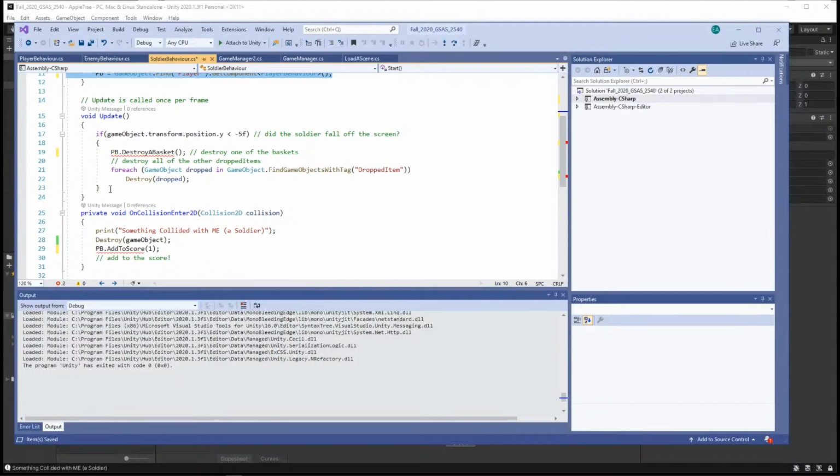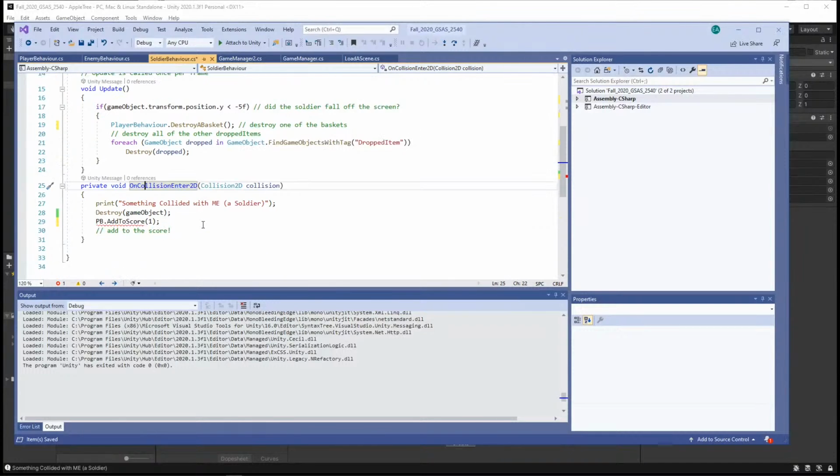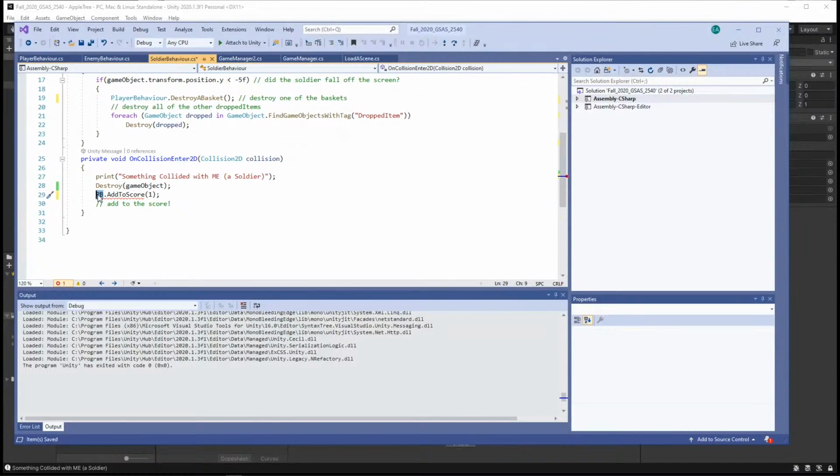So if I were to come over to the soldier over here, you'll notice it got a little weird now. It says, all right, cannot be accessed with an instance reference. Qualify it with the type name instead. So what does that mean? It says, well, you no longer need to refer to it like that. You can just say PlayerBehavior.DestroyABasket. And we can just say PlayerBehavior.AddToScore.